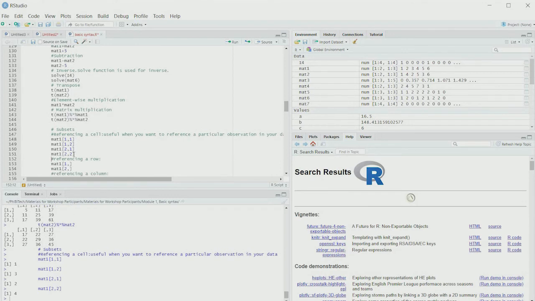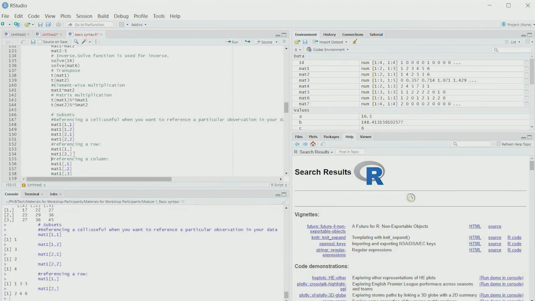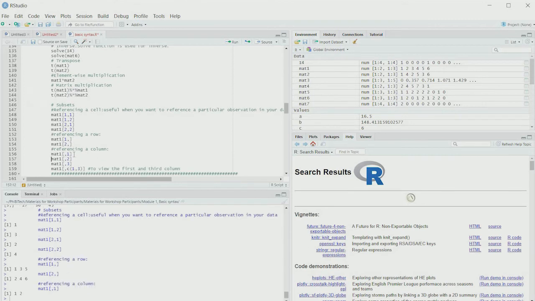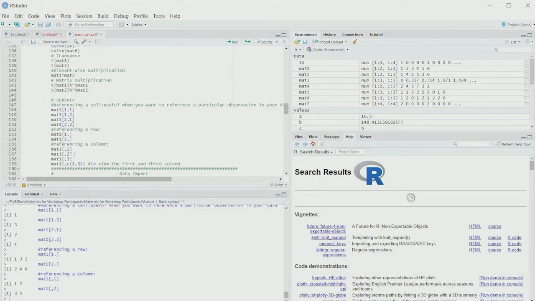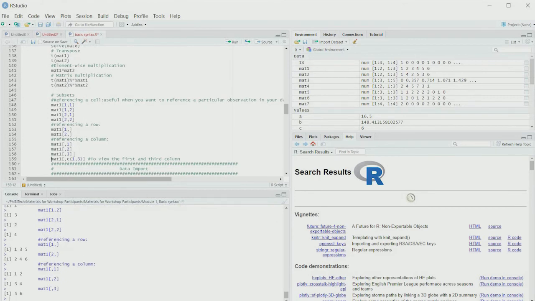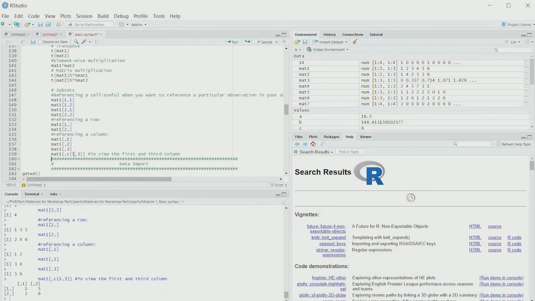So that's that on that. So row 1, give us everything in row 1, give us everything in row 2, then give us everything in column 1, give us everything in column 2, give us everything in column 3. Then give us everything in column 1 and column 3. So that's that on that.